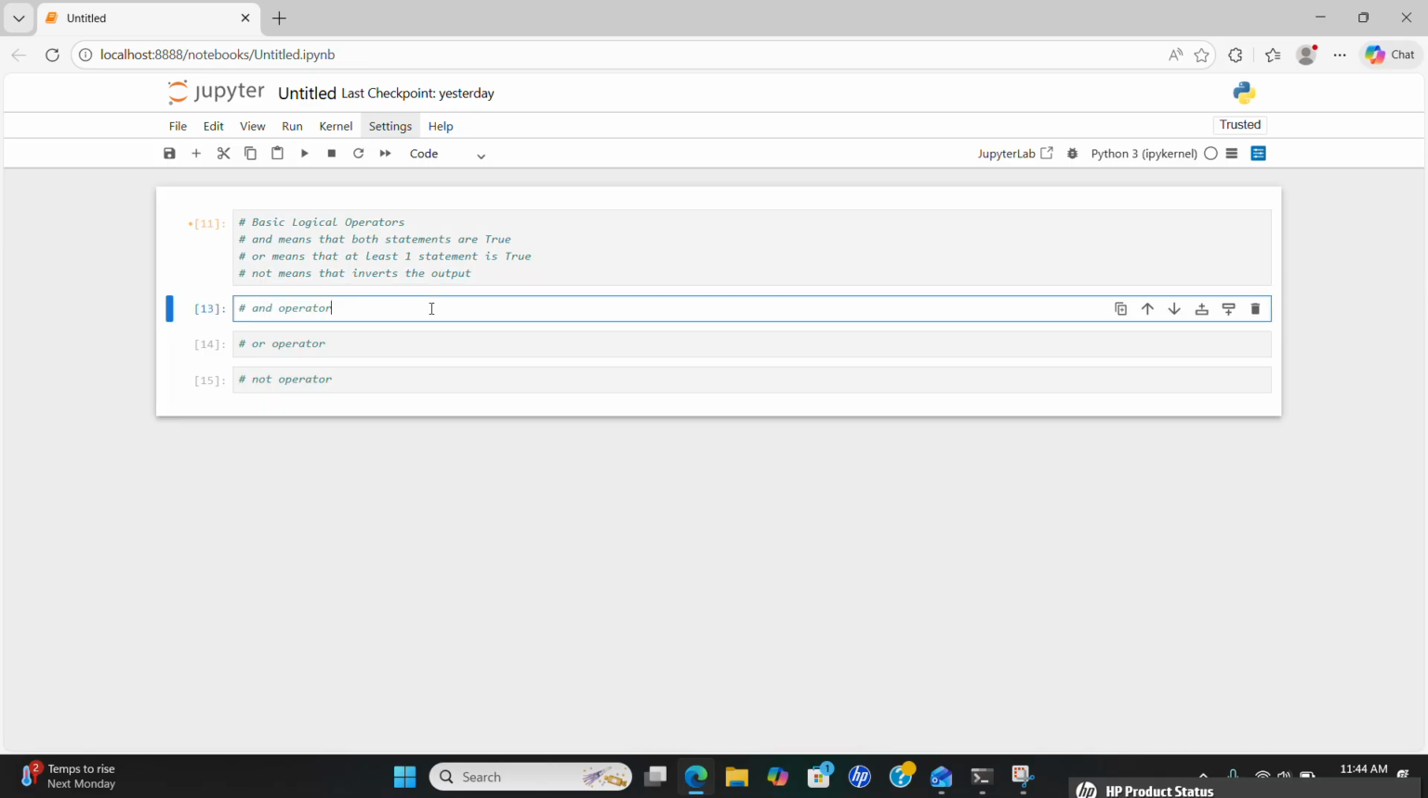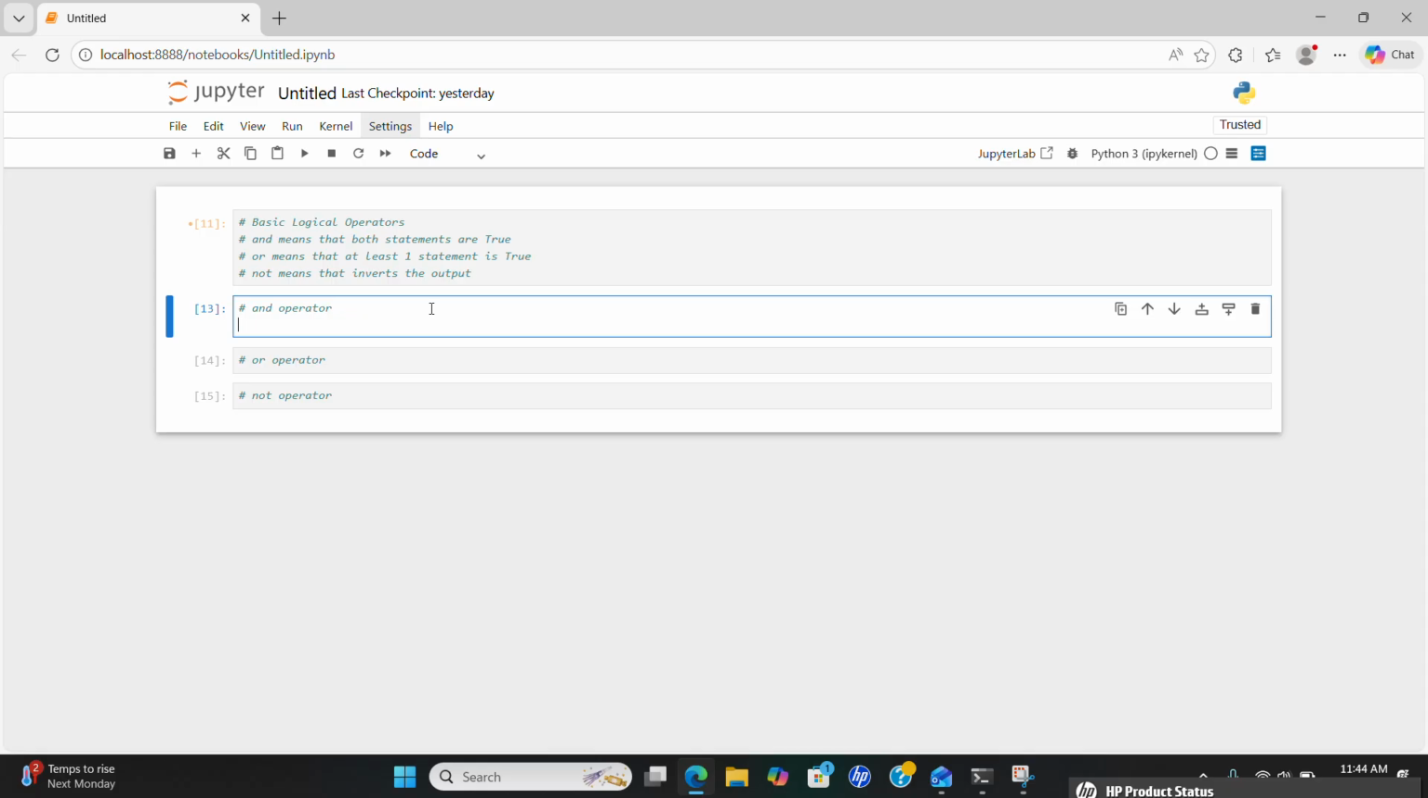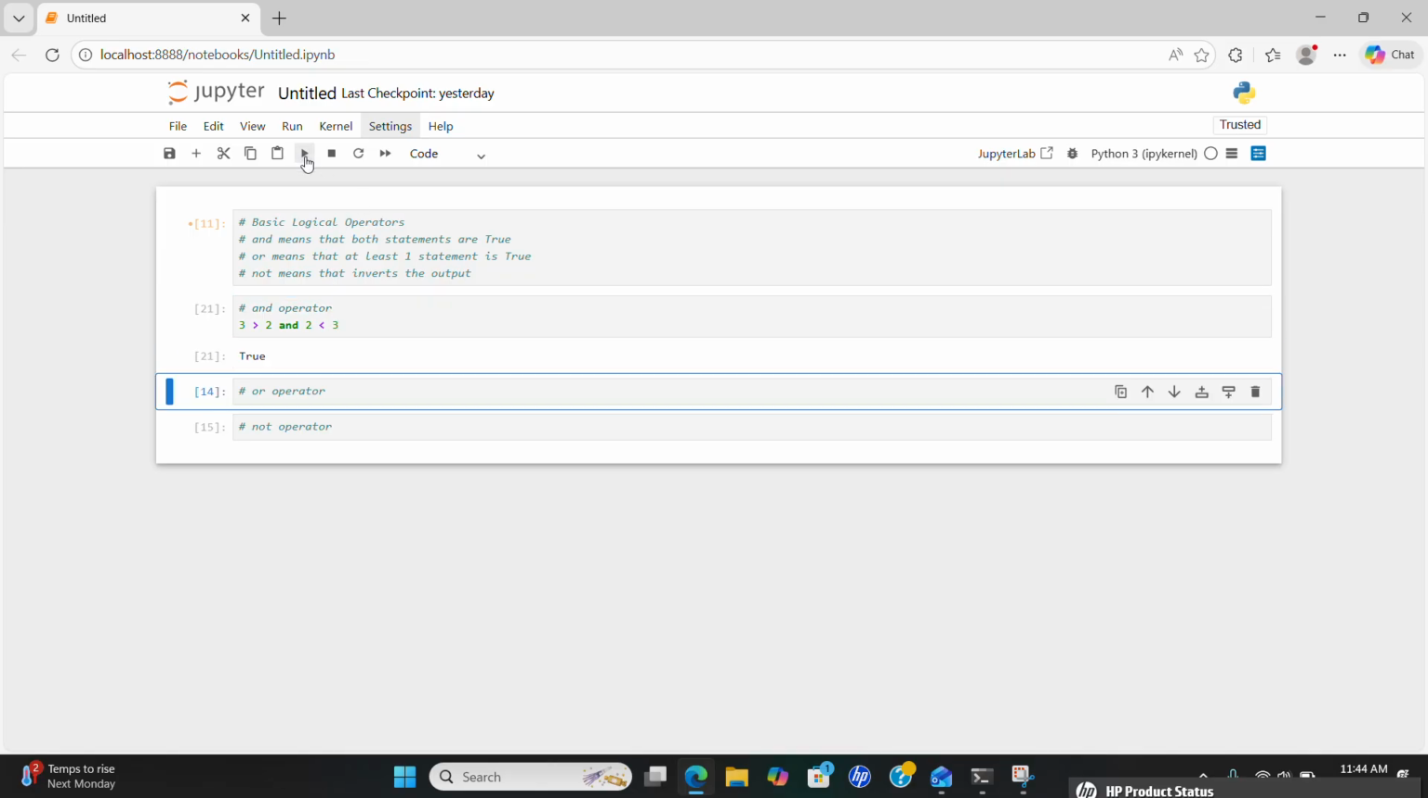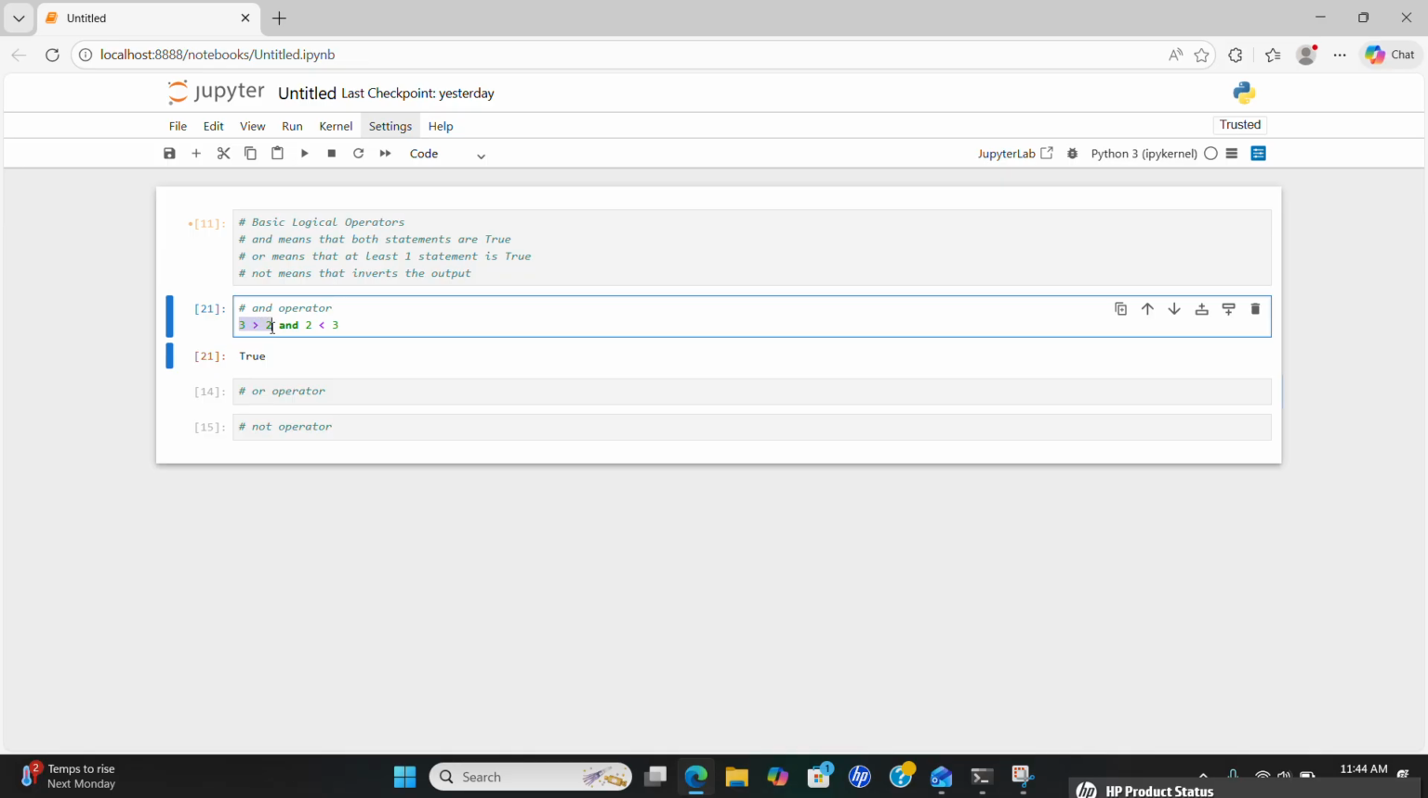So let's start off with the AND operator. I'm going to say 3 is greater than 2, and 2 is less than 3. This is true since both statements are true. This and this are the statements.